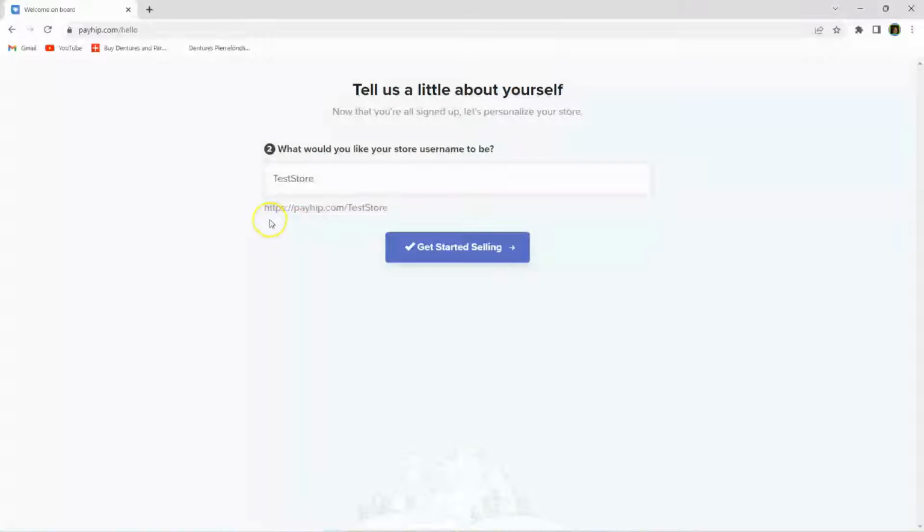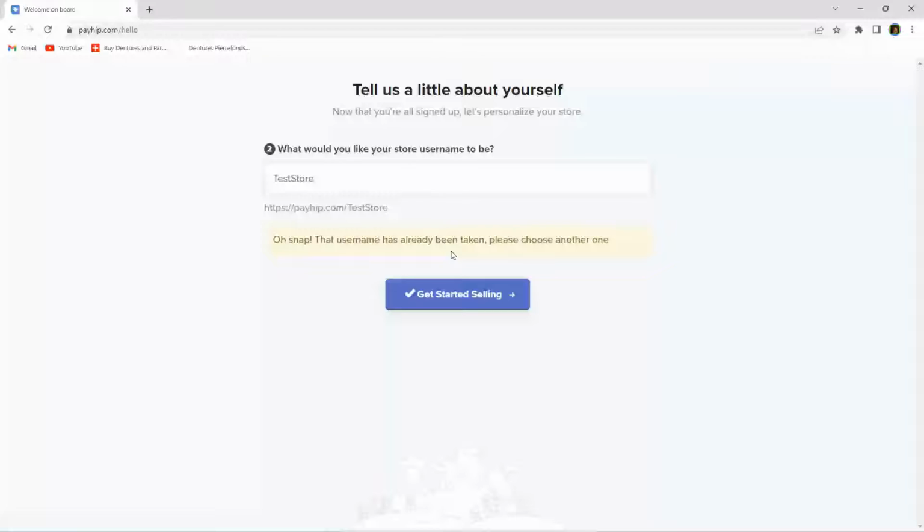And here you can have what you would like your store username to be. So this is what it's going to be. You're going to have Payhip and then a slash test store. There is a place, I think, where you can hook up your domain name and use a domain name with that, so we'll check that out as we go along. I'm just going to leave that as is. And that's it. You click on Get Started Selling.